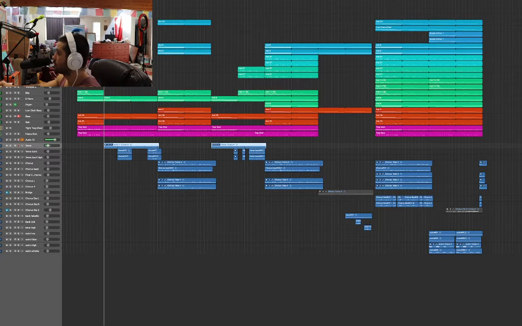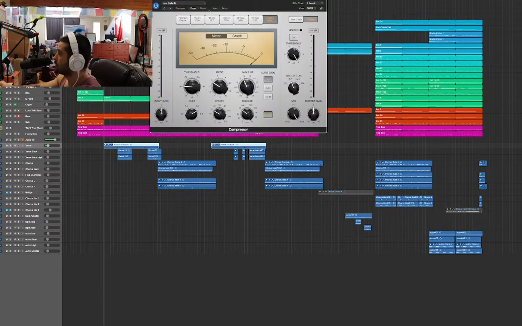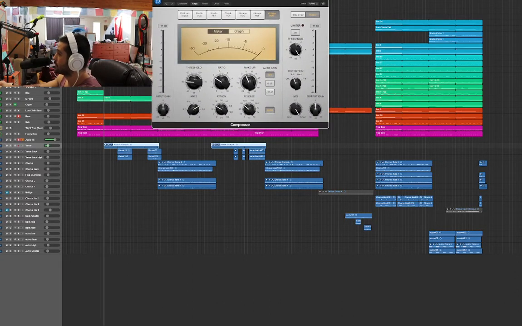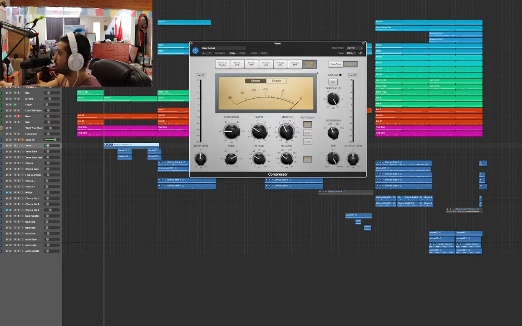In particular, this vocal chain is more plugins than I usually use. But since it's highly processed, I was experimenting with different things, adding more compressors and EQ.